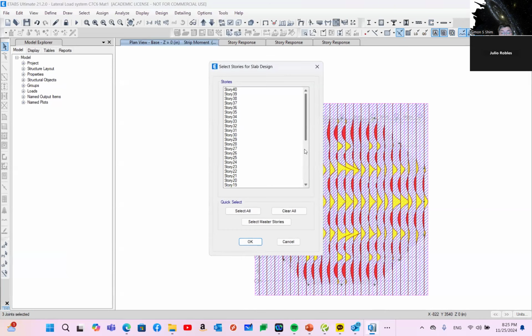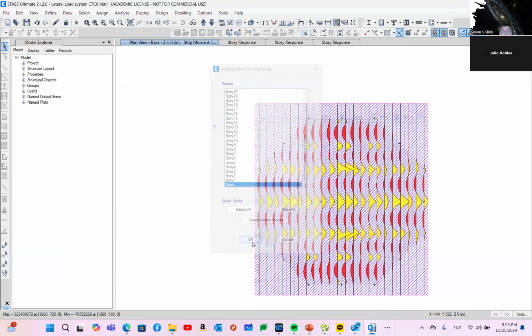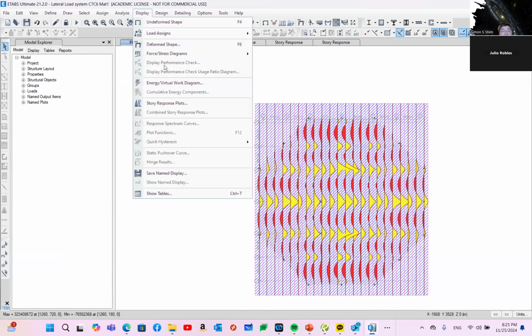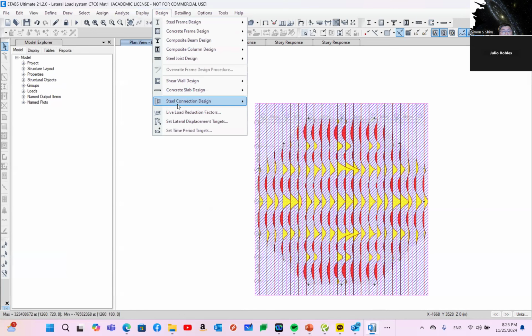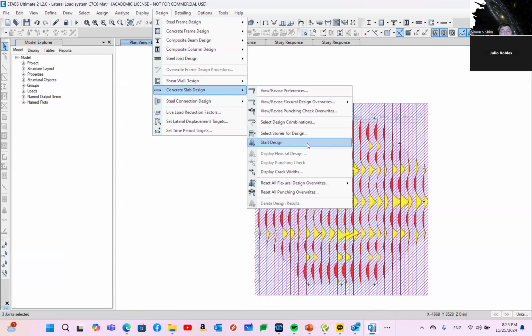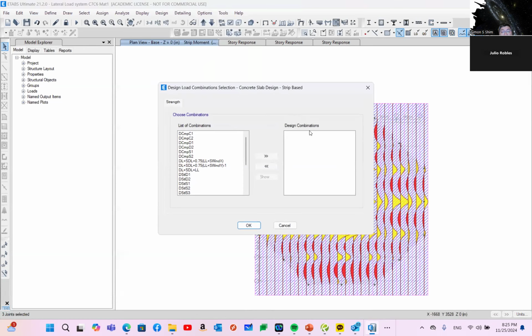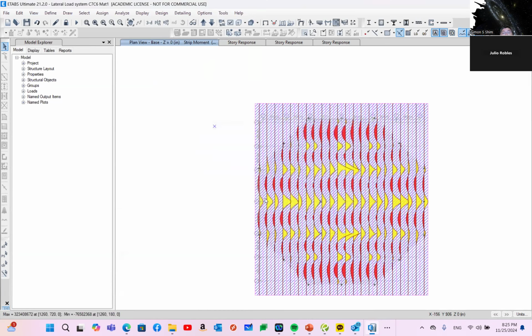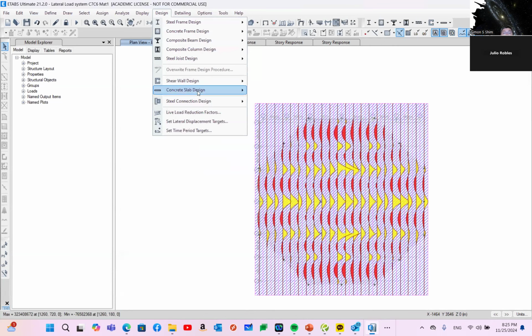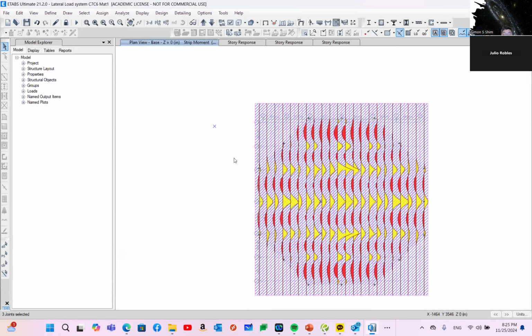Did I select the mat? Okay, I have to select the mat, otherwise you're running the entire floor. Go to design. Now we're going to check the design combination. It's the S1 series, right? Yeah. This is all the load combinations I'm going to use for strength design. So now we're ready to design.